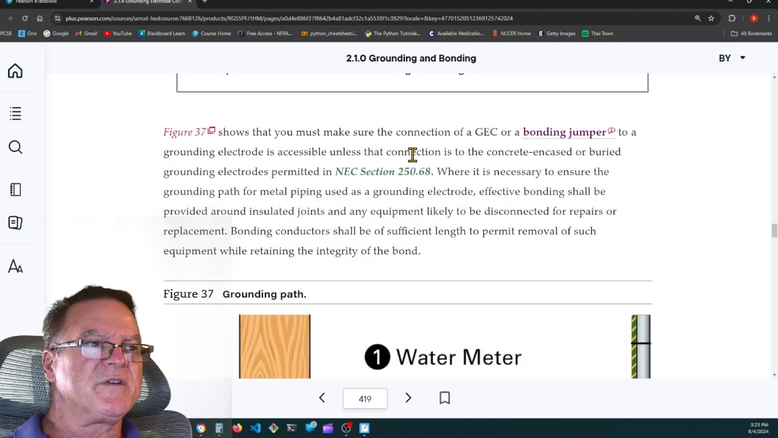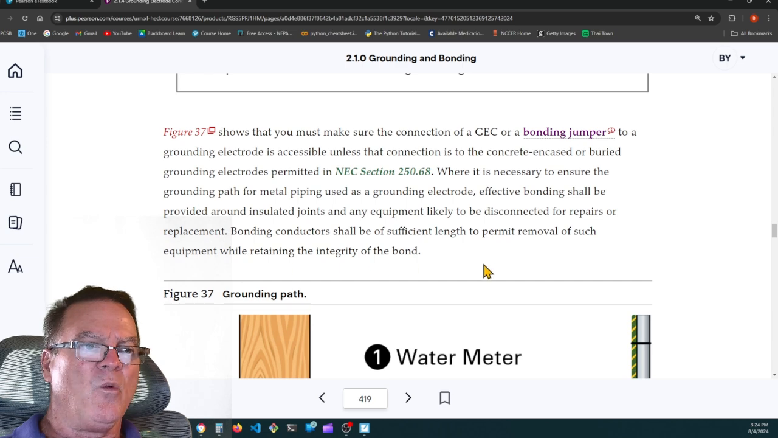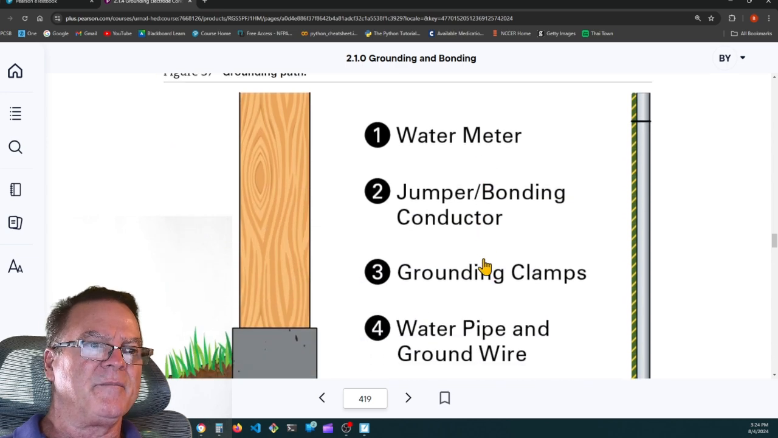Figure 37 shows that you must make sure the connection of a grounding electrode conductor or a bonding jumper to a grounding electrode is accessible, unless the connection is to the concrete-encased or buried grounding electrode permitted in Section 250.68. Where it's necessary to ensure the grounding path for metal piping used as a grounding electrode, effective bonding shall be provided around insulated joints and any equipment likely to be disconnected for repair or replacement. Bonding conductors shall be of sufficient length to permit removal of such equipment while retaining the integrity of the bond.